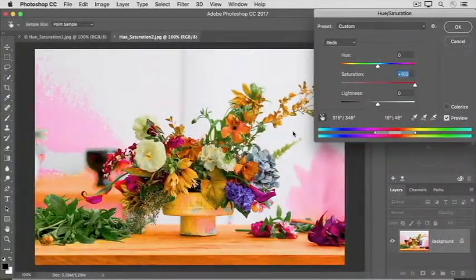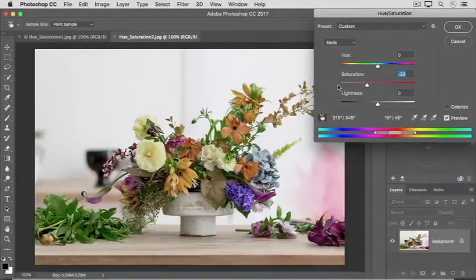And when I do that, you can see that there's some of that orange color not only in the flowers, but also in the wall, in the vase, and in the table. I'm going to drag just to the left of 0, maybe to about right there. If you look at the Hue Saturation dialog box, you'll see that dragging in the image with that tool activated has moved the saturation slider, and it's chosen reds as the color range.